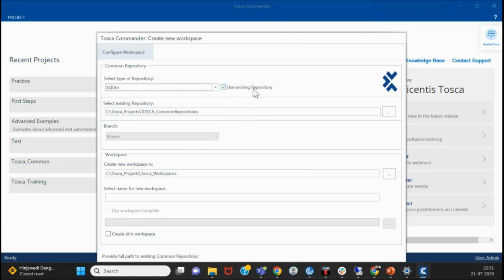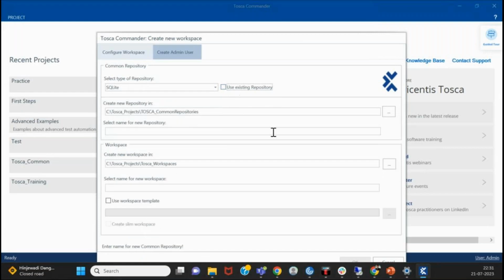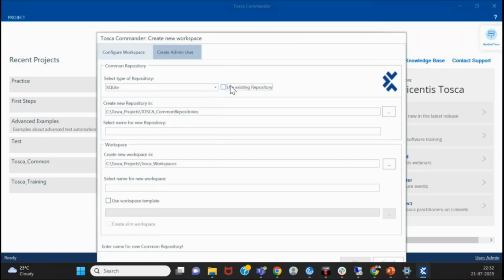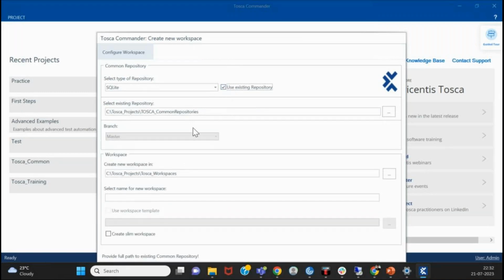You see this option, use existing repository. We have to uncheck this if we are creating this for the first time. Okay, a common repository, a multiple user workspace. If it's the first time, then you have to uncheck this. If it is already created by someone from your admin, then you need to check this and get the details from the admin, your team: where do I have to create it, what is the connection string, are we using any database, right?